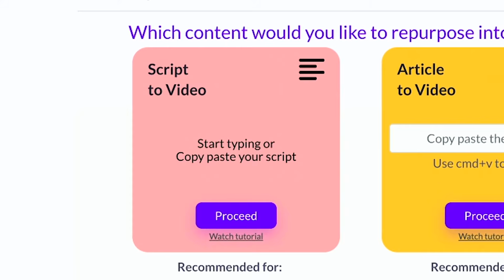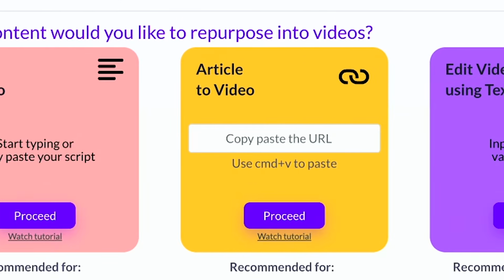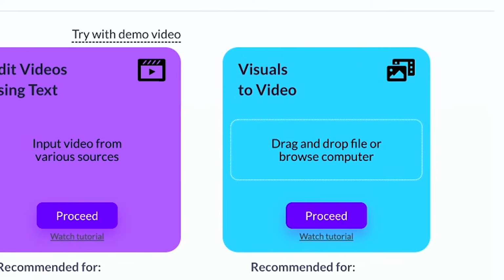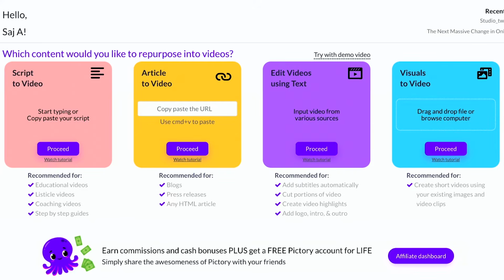And in this video, I'll show you some of the most useful options inside of Pictory for generating videos, all using AI. And I want to show you specifically the script to video, the article to video, editing video with text, and the visuals to video too. Those are the 4 big pillars of Pictory.